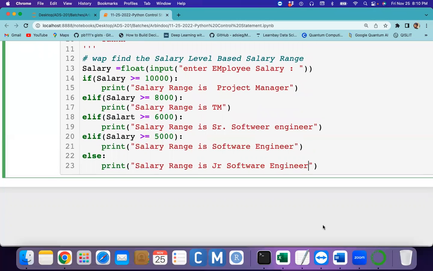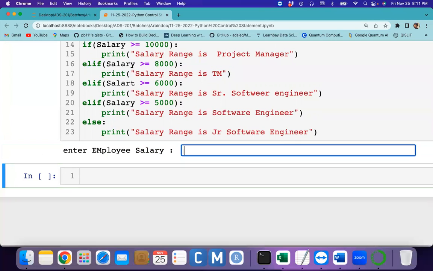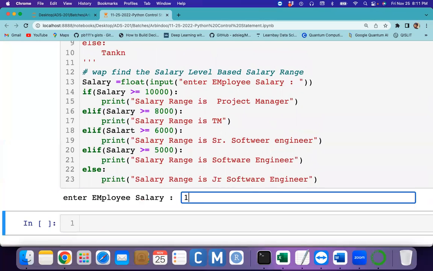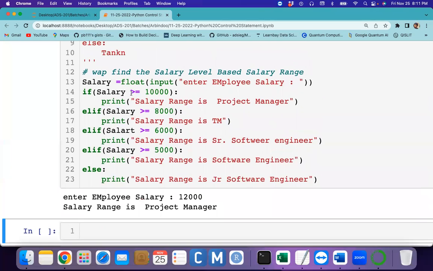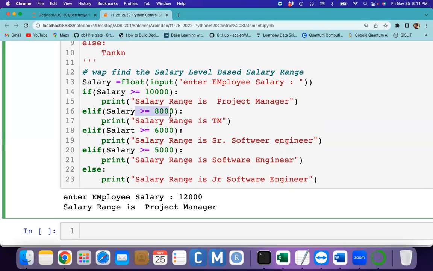I'm just writing multiple elifs inside of the if and else, giving the range of the salaries, for example 12,000. So 12,000 is greater than 10,000, and greater than or equal to 8,000, and 6,000, and 5,000, right? But once the condition is true, the corresponding task is executed. Once that task is done, the statements and conditions after it won't execute at all. Clear or not? Clear, right?